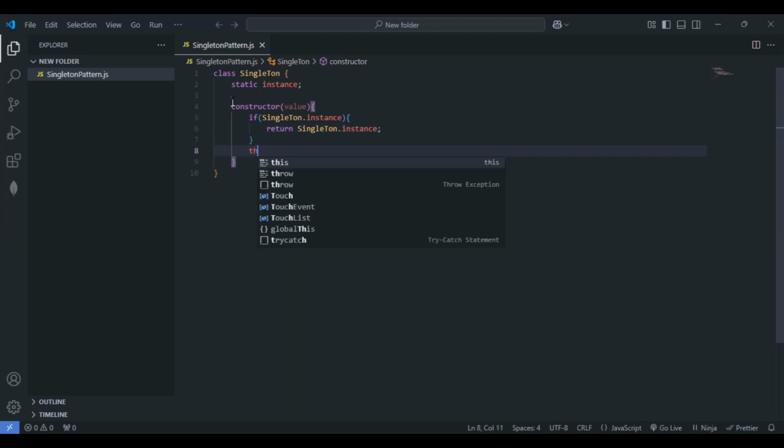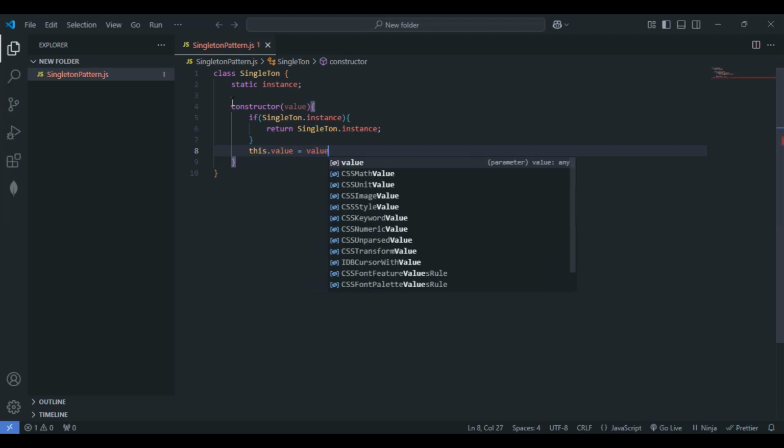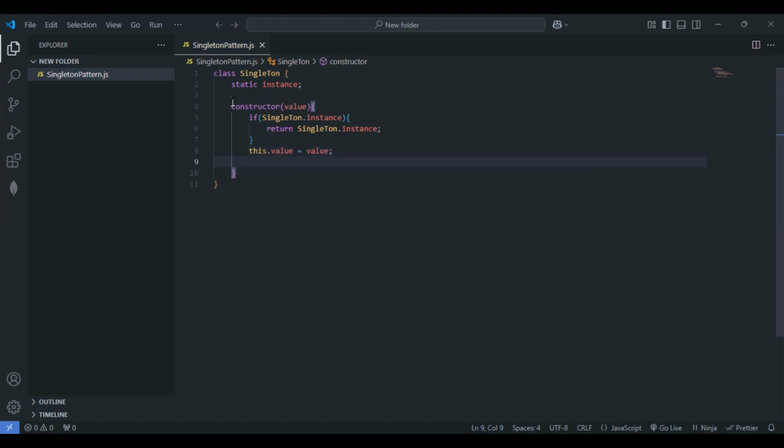I'll come out of this condition. Let's set the value for the singleton instance: this.value. Let's initialize the value. Also let me make use of Singleton.instance and set it to this. We are caching the instance for future use. That's what the line number 9, whatever I have written here, is doing.